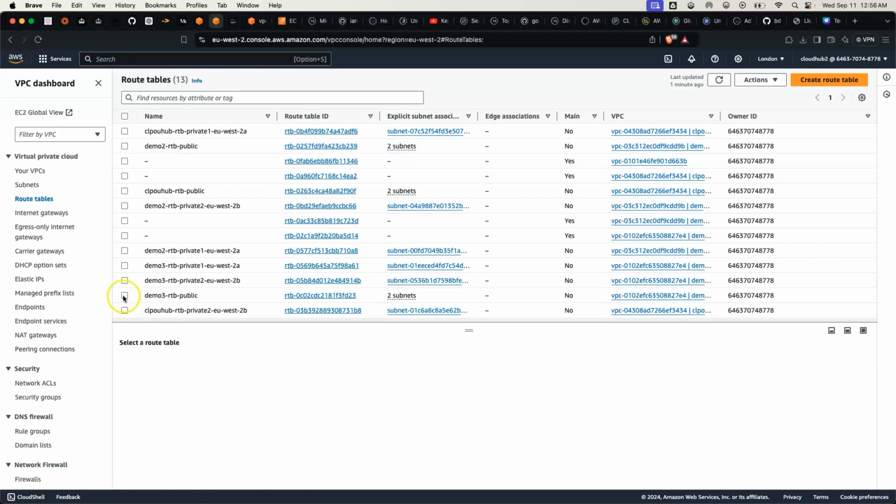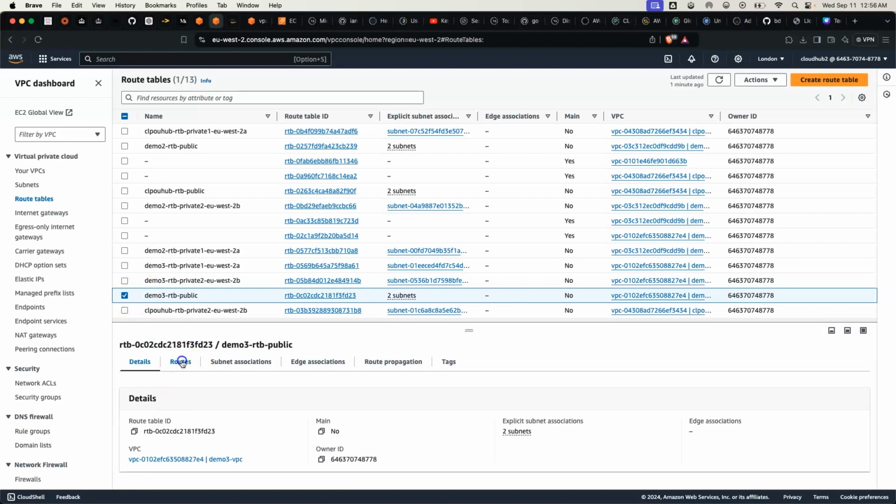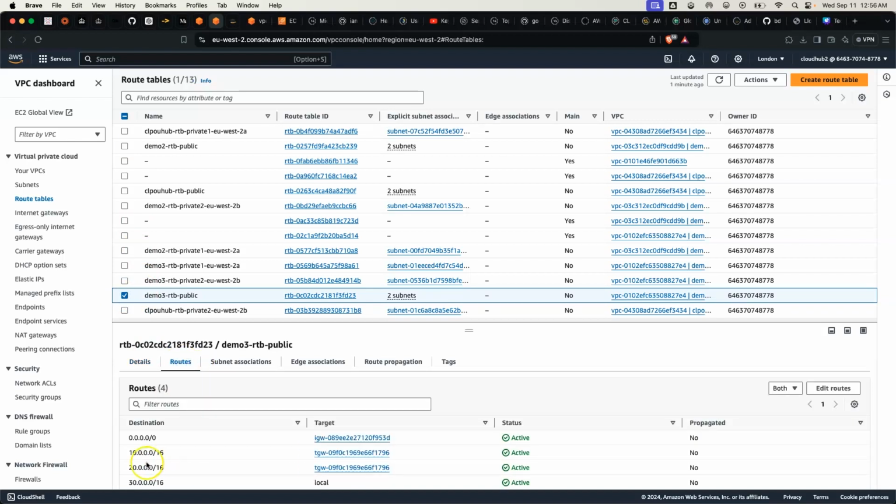Let's also verify the third VPC. So when you go to the route, as you can see, we have the transit gateway attachment for the first VPC, and then that of the second VPC as well. And as you can see, status is active.